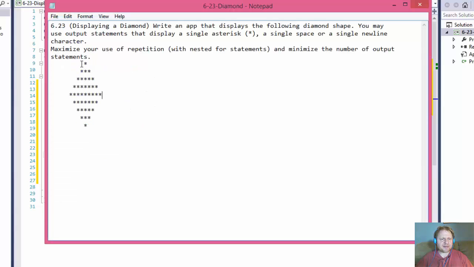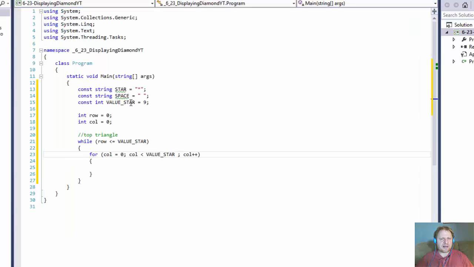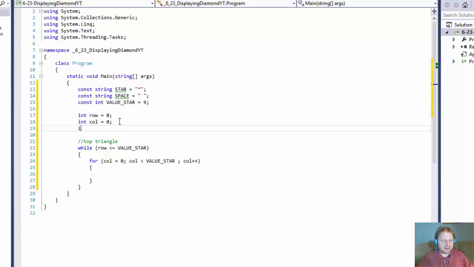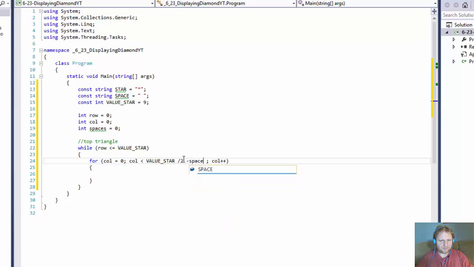I have to account for the spaces in front of each row. Now I have the space character, but I'm going to declare an integer called spaces, and that will hold the number of spaces in front of each star. So value star, we start with 9, divided by 2, and minus the spaces.